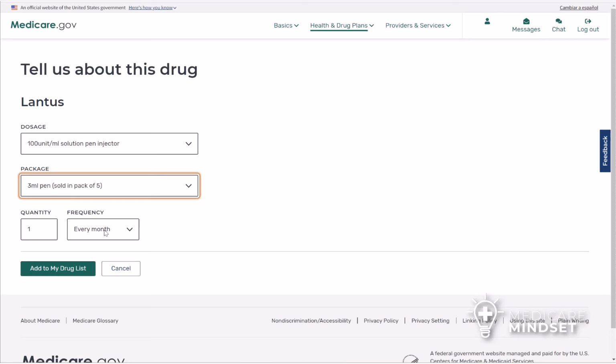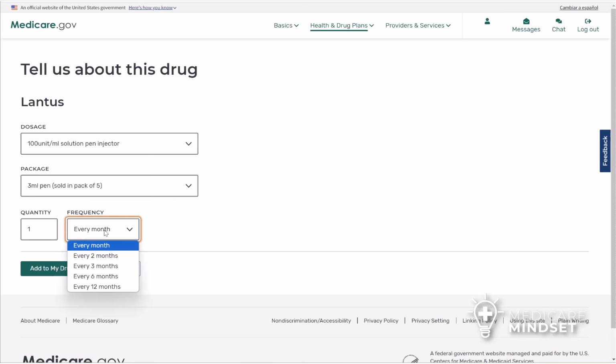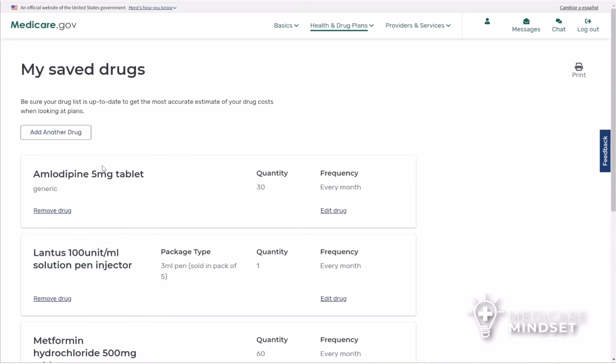And the frequency is very important with the insulin. For whatever reason, if you choose every 2 months, it's not going to calculate correctly. So you'll want to choose either every month or every 3 months with the insulin. Otherwise, you're going to see something other than $35 or $105 for 3 months. So we'll stick with 1 month, add to the list.